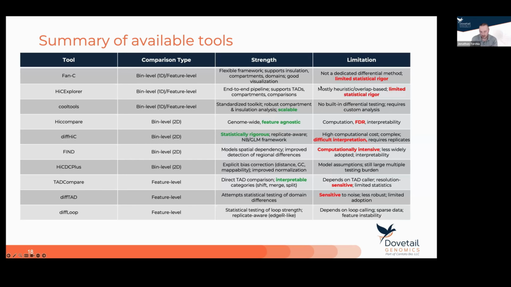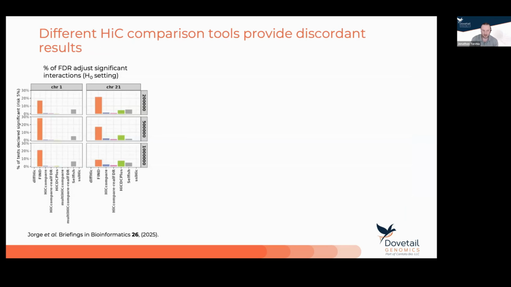On the other side of the spectrum, at the feature level, it's a lot easier to interpret comparing one feature to another. But again, that comes at a cost of sensitivity as well. You're not going to be able to get everything in that case, so there is a real trade-off.